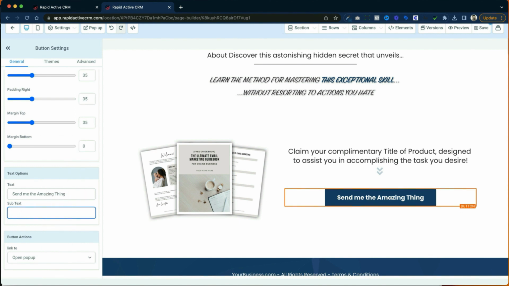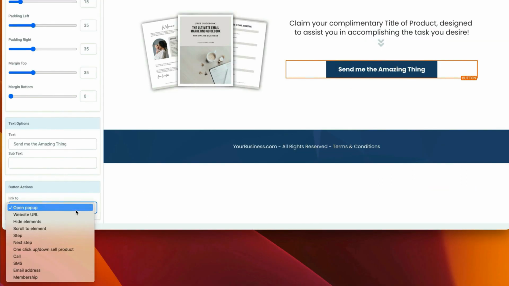Now that button, we can have it do any number of things. And here are the choices that you have for those button actions. Either to open a pop-up, go to a website URL, you can hide an element, you can scroll to an element, you can step to the next step that's inside of your funnel. You can do an upsell, downsell. Now that's more for the sales funnel part of it. You can do a call, you can do an SMS message, an email, or go to a membership.